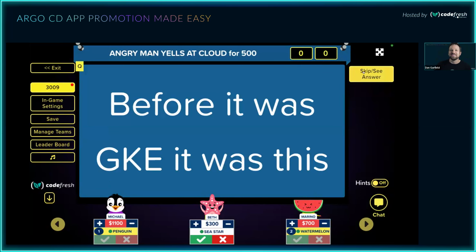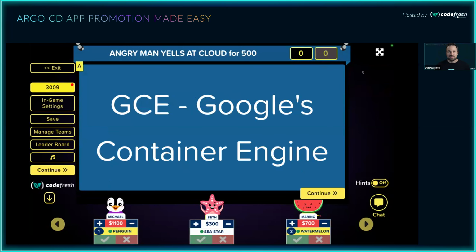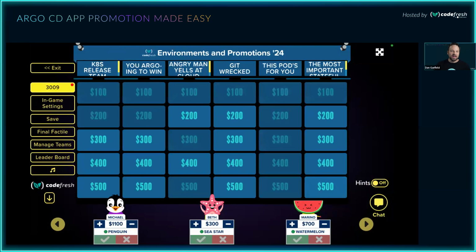Somebody says collective. That's good. It was GCE, Google's container engine. Before they knew that Kubernetes was going to be a brand name that people cared about, they just called it container engine, which is confusing because, of course, there's Elastic Container Service on AWS, which is not Kubernetes at all. Totally different thing. Beth, you get the board.